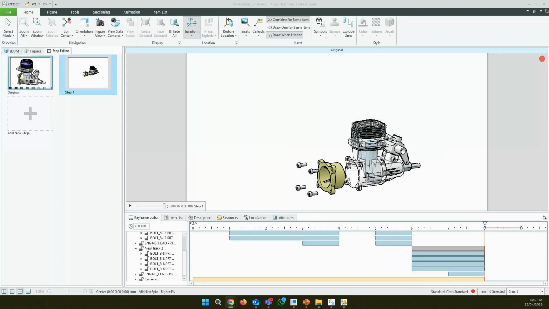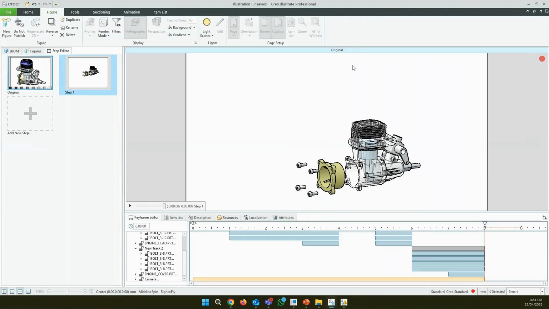Well, we have a question here. The question is, can we insert Excel sheets like bill of material parts lists directly inside of Creo Illustrate? Technically, no, you cannot insert an Excel sheet, but there are a couple of different options where you can bring in that technical information. You can convert that Excel into an image, like a PNG, and you can bring that image inside of Creo and add it here inside of this page. You can do it that way.